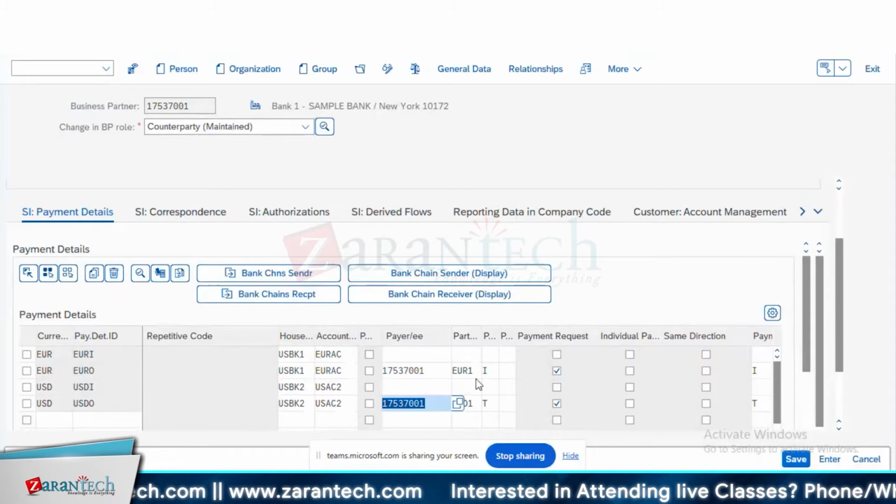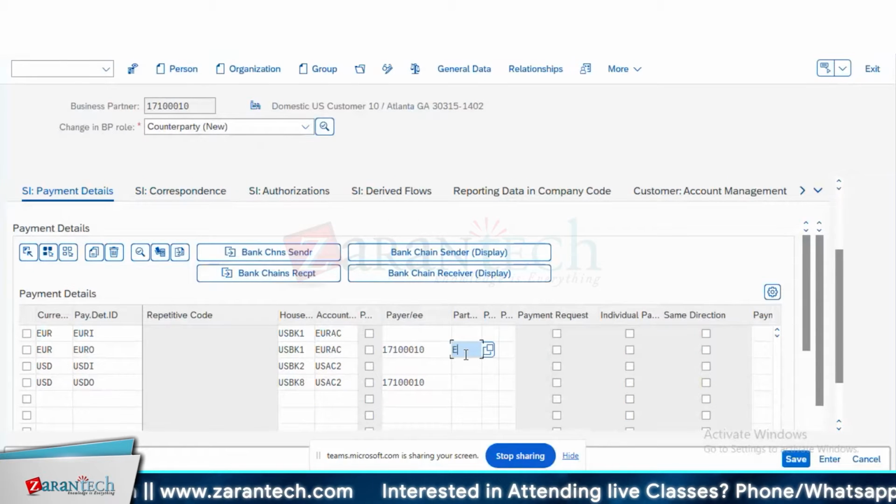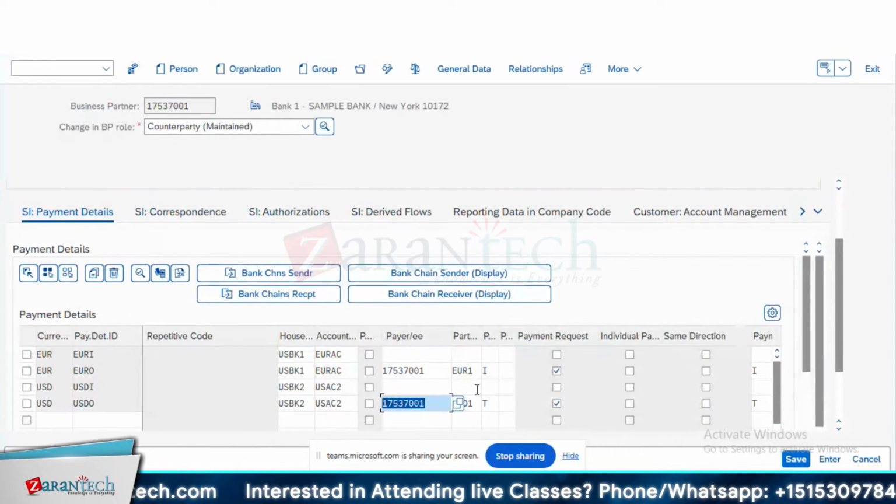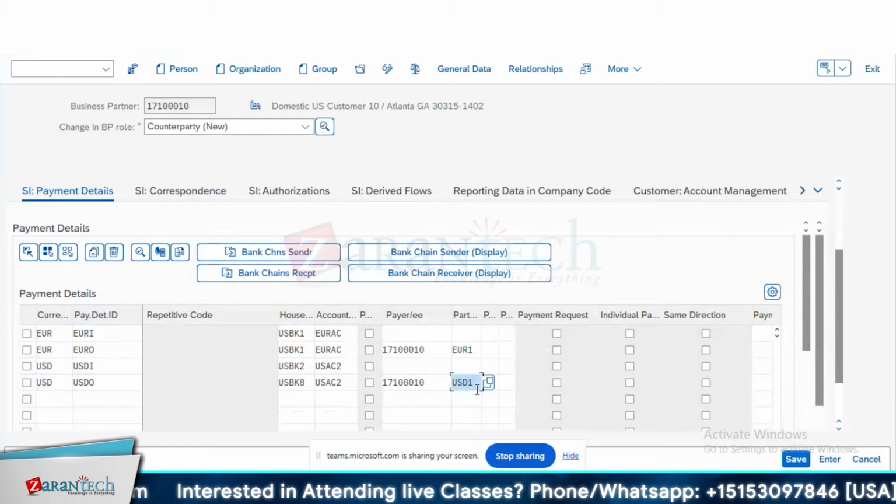Now here you are going to define the partner bank. So these are the partner bank details. You can check whatever partner banks are available for us. We can define those as partner banks. So these configurations you are very much aware of.